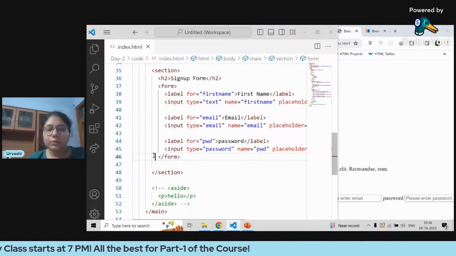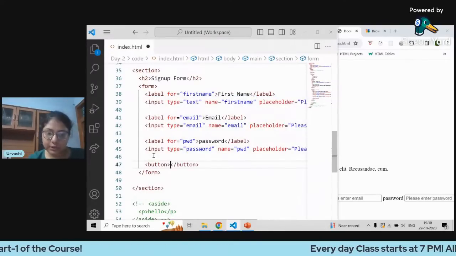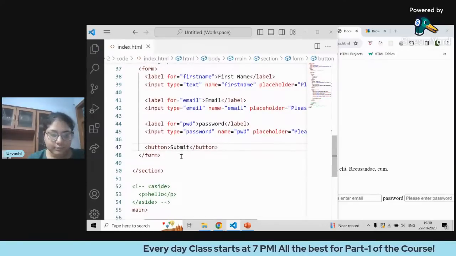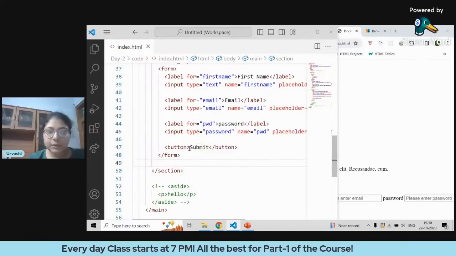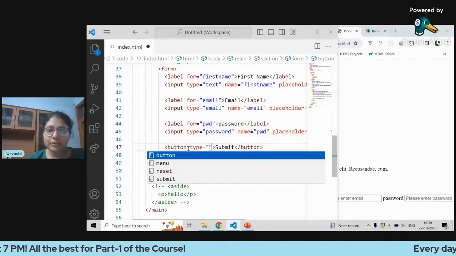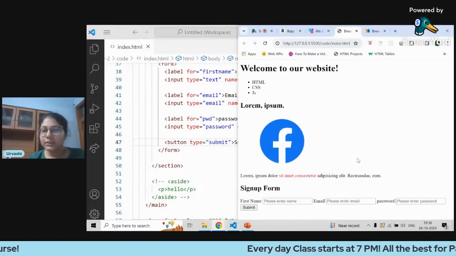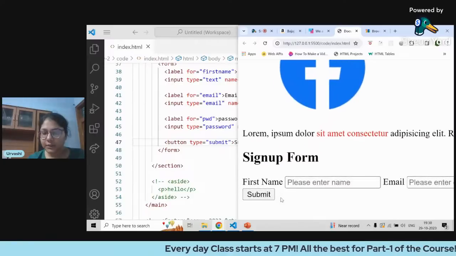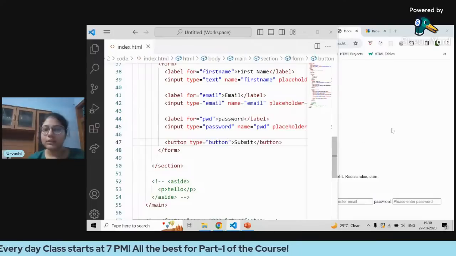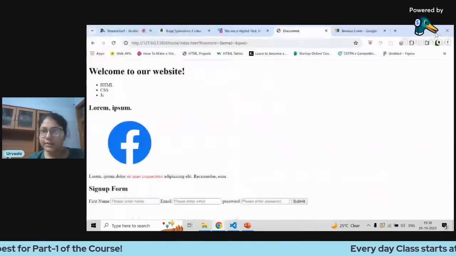Okay. Now, obviously, there is a sign up form, so there is a very important thing that is called a button. A button has to be there. Let's say a submit button. Inside this submit button, we can simply write type as button. We can give type as submit as well. So now you can see the submit button is coming here. If you give type as button, this is how it will come.